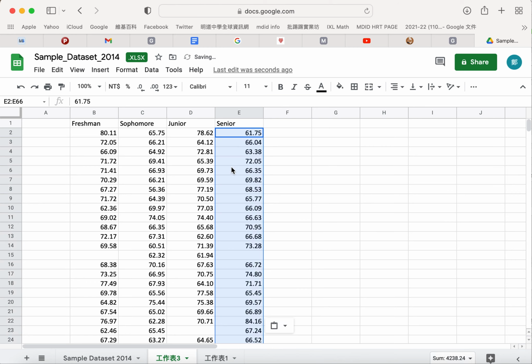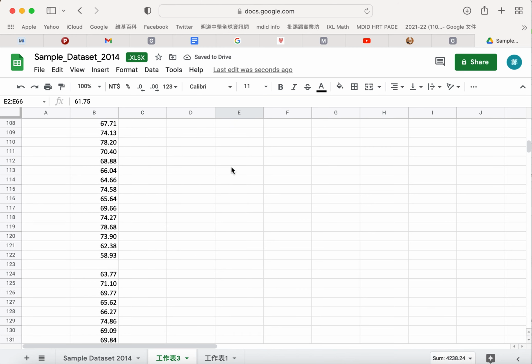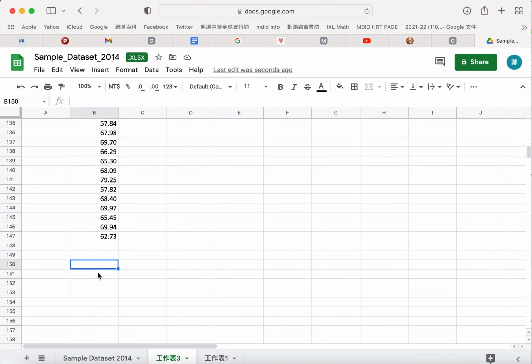Okay, so let's go to the bottom of this sheet, and I'm going to start from row 150. I'm going to put all the topics here again: freshman, sophomore, and then junior, and then senior.